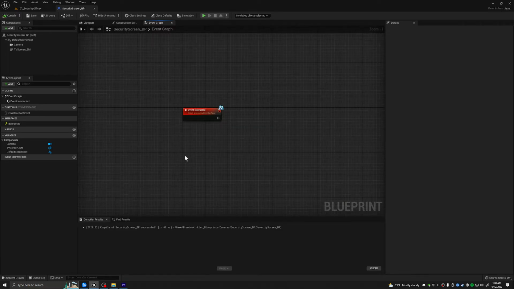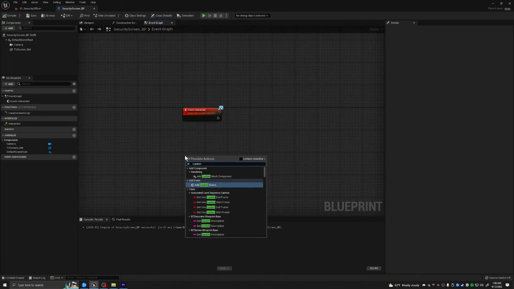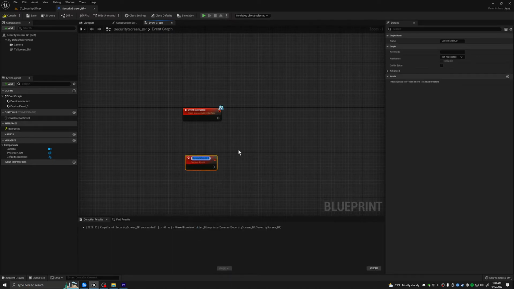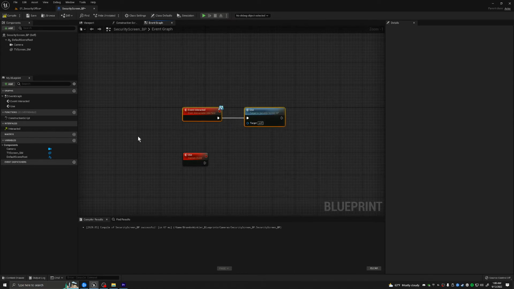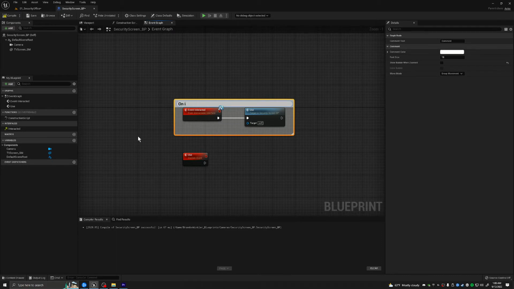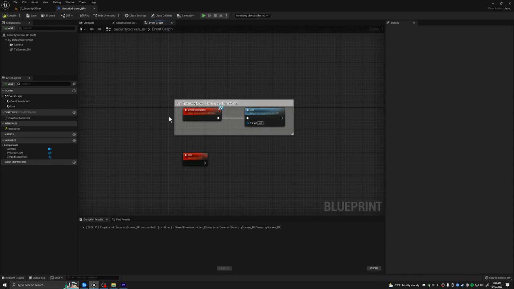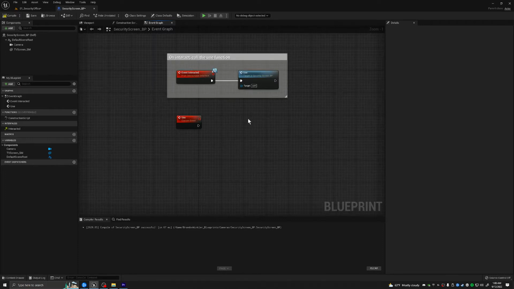So what we want to do is right click and create a custom event. I got to turn my context sensitive on. Sorry, that was something I was doing earlier. And in the custom event, we are going to name it use. Very simple. And out of event interacted, we're just going to go ahead and call use. We're going to comment it and say on interact, call the use function. There we go.